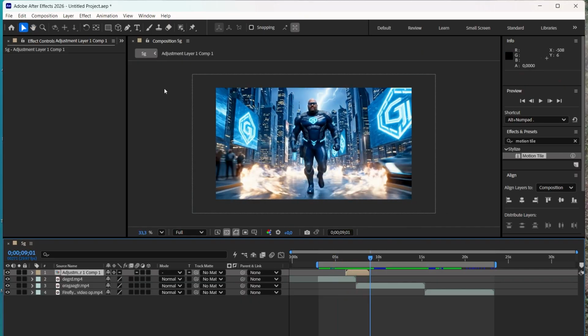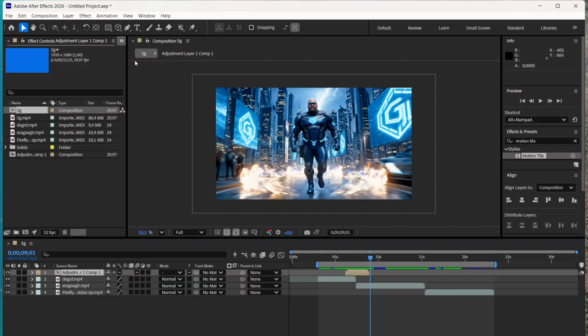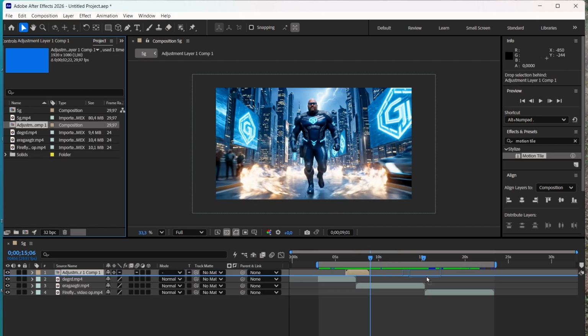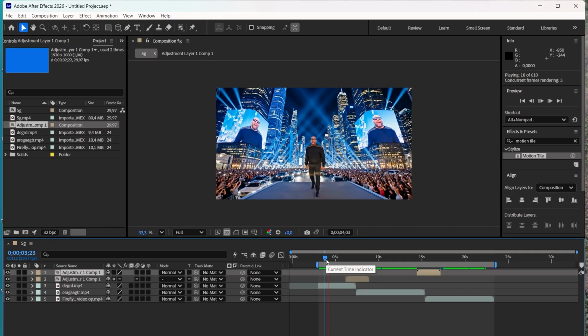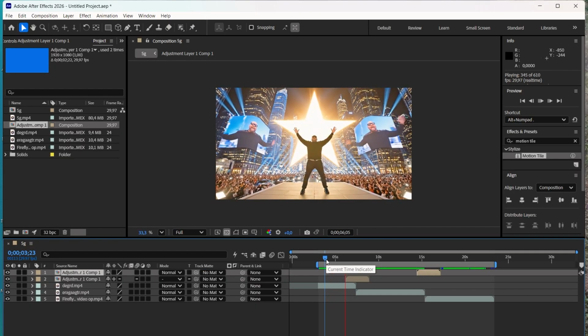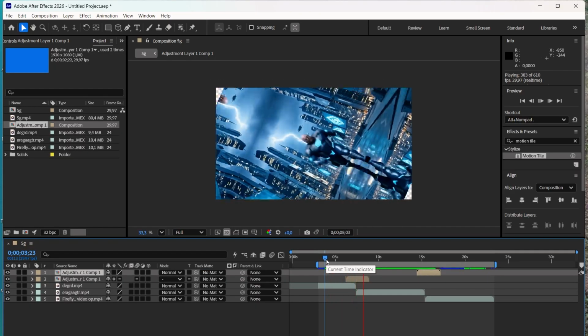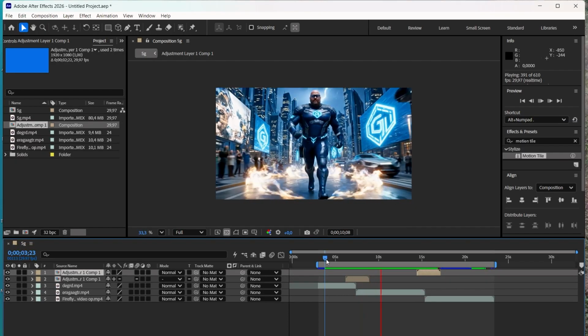Okay. We have already pre-composed this, so we have this in our project panel. So now we have here the adjustment layer. Let's take this and put this here. So now you have this again here. As you can see, let's go to the whole video. Here's the first adjustment layer we have created.